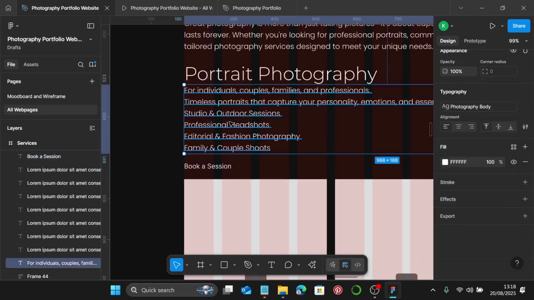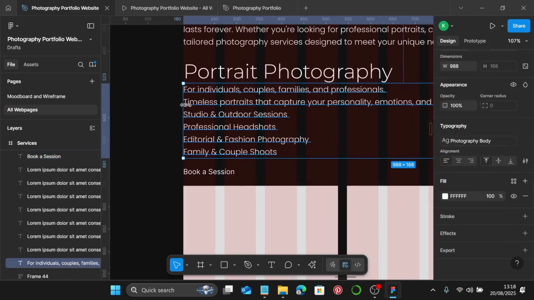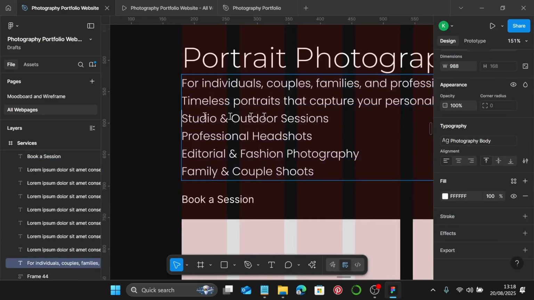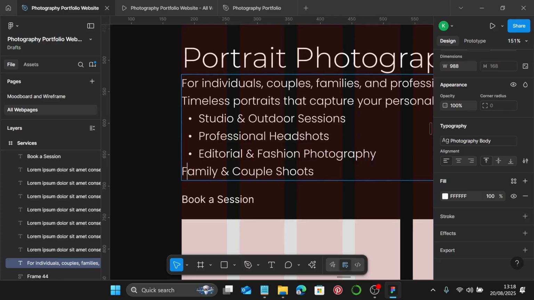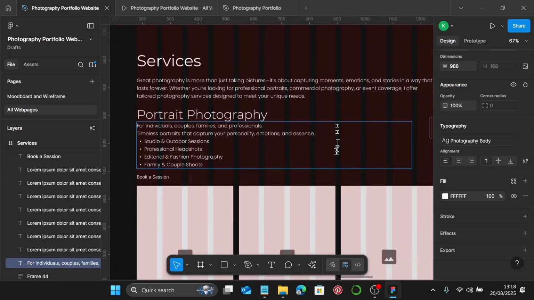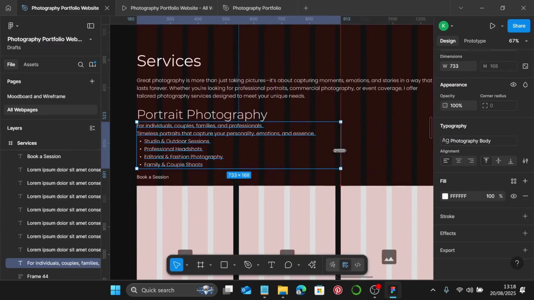I'm going to just select this. So these 4 items here, we're going to make it bullet points. So hyphen then space. Okay, so let me just reduce this.